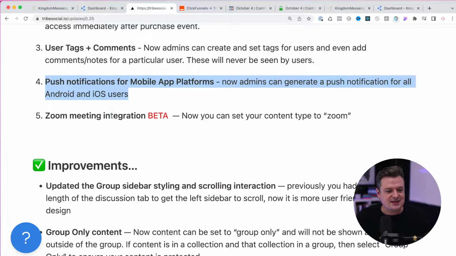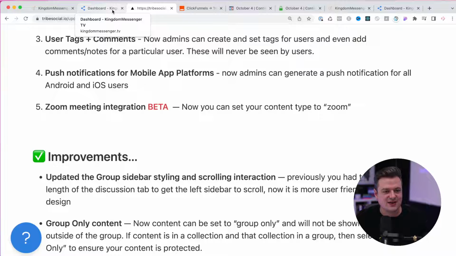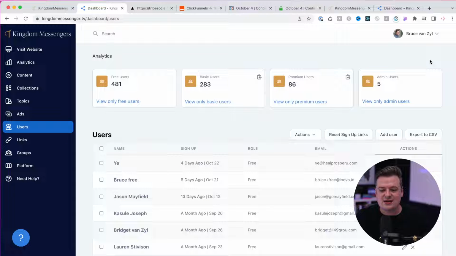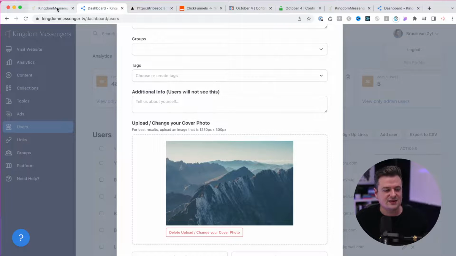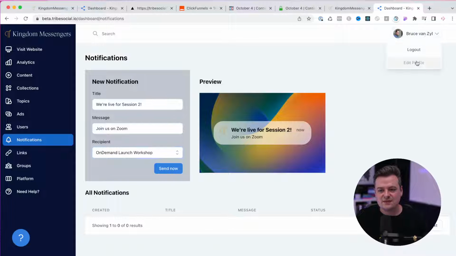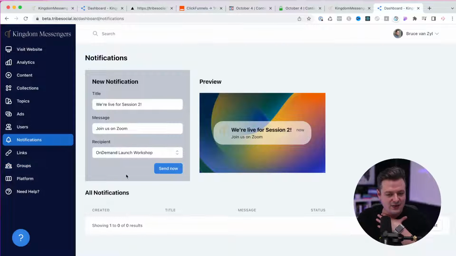Okay, so the last thing is that we have a version of Zoom meetings now set up. It's in beta, but you can go ahead and use it today. It's available. So how this will work is you will go to the very top here on your profile, click Edit Profile, and there's an option here to connect or disconnect Zoom. What that's doing is attaching my personal Zoom account to this platform account here.